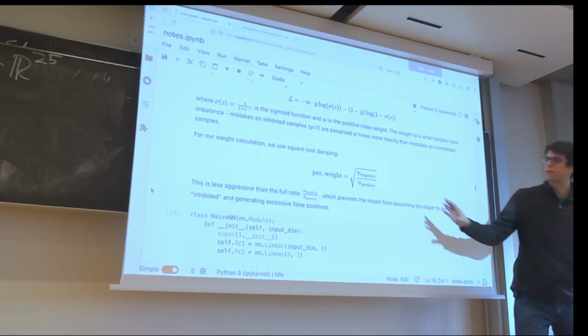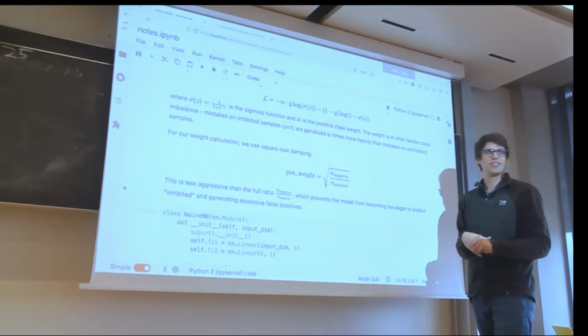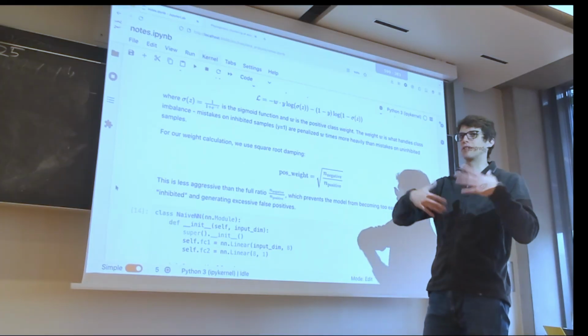Of course, the square root is more art than science. You can use something else. A linear function tends to be a bit too harsh, but you can use the third root or another function here.